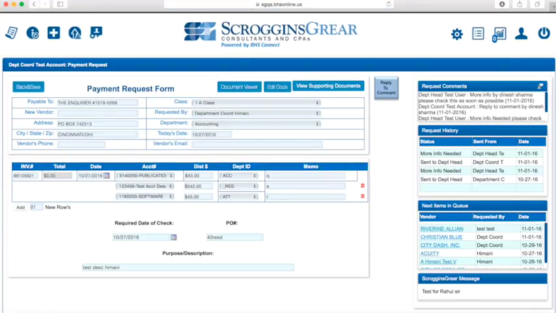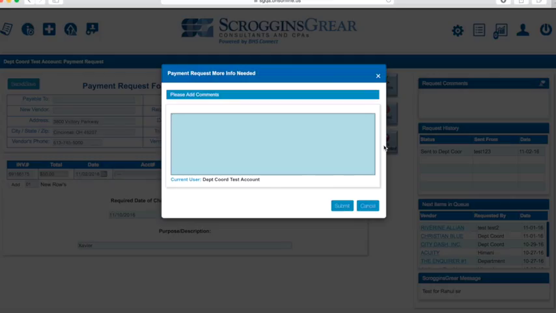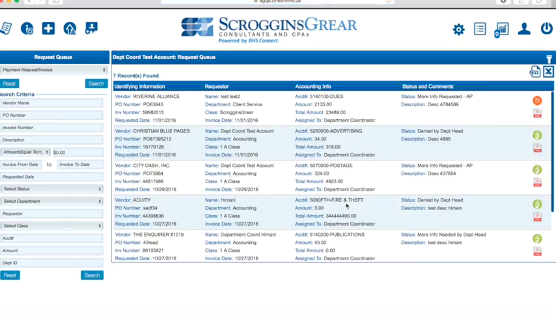To request more information for a request, from the Request Details screen, click More Info Needed. A Payment Request More Info Needed window will pop up. Add comments in the text box to request more information for the request. Click Submit to send the request back to the original requesting worker. Click Cancel to return to the Request Details screen.